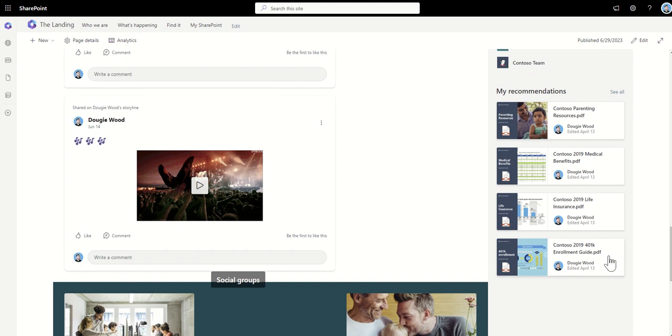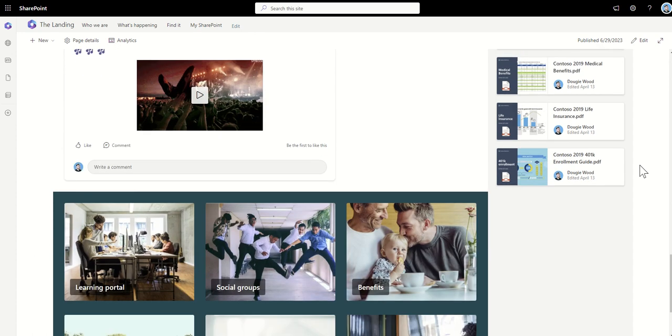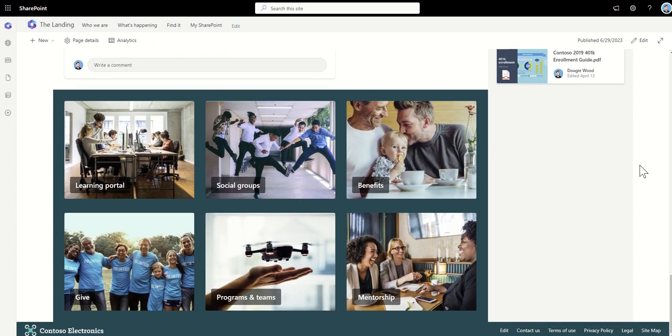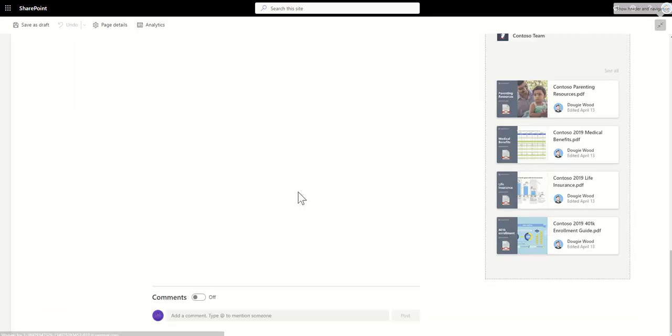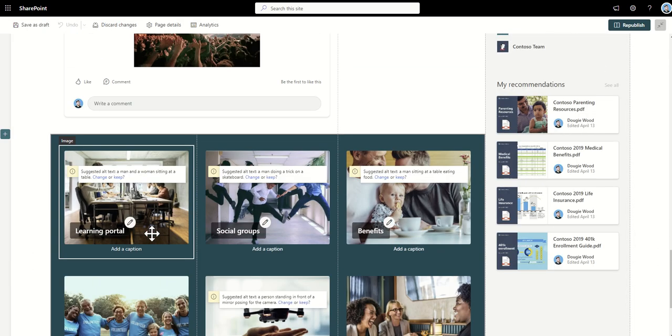Also, my recommendations, so it knows based on content I've been accessing recently, here's some content maybe I haven't been accessing, but I might be interested in. And at the very bottom, we've then got these, I think they're either image web parts or call to action web parts. Don't shoot me on this. Sometimes they look very similar. In fact, this is going to bug me. So I'm just going to go into edit mode. I'm going to go and find out what these are.